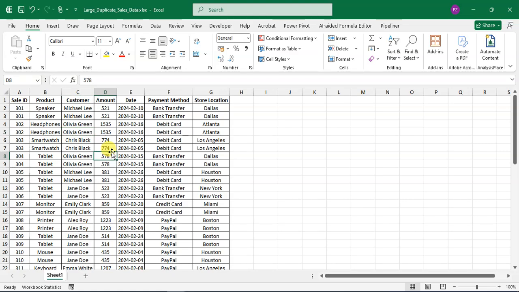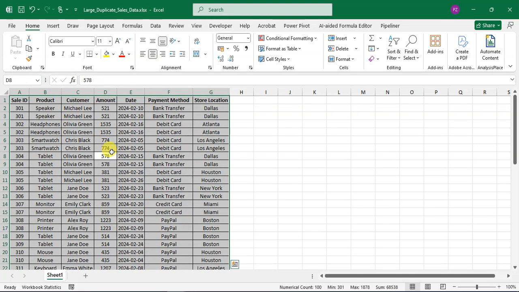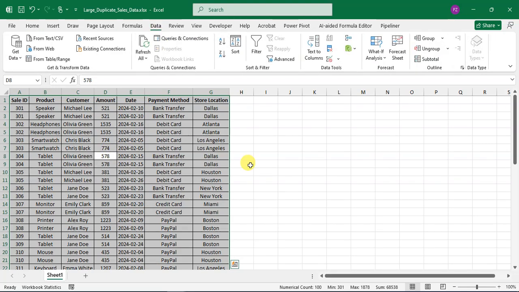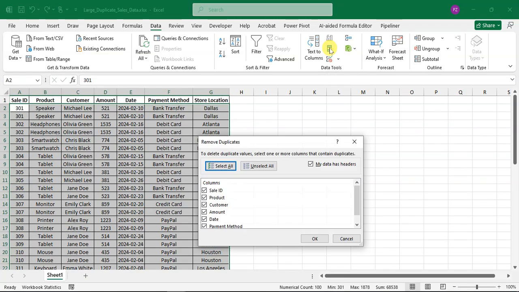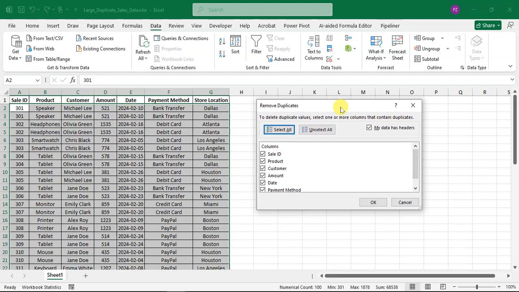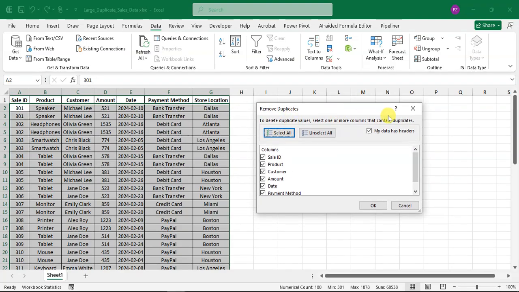Simply select a cell inside this data and use Control A to select the entire data. After that, go to the Data tab. In the Data Tools group, there is one option, Remove Duplicates. When you keep the cursor on this option, the name Remove Duplicates is shown. Then click on it, and you see a dialog box open to remove duplicates.